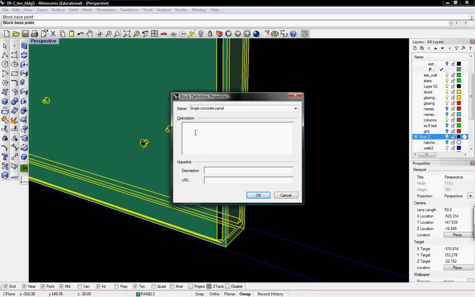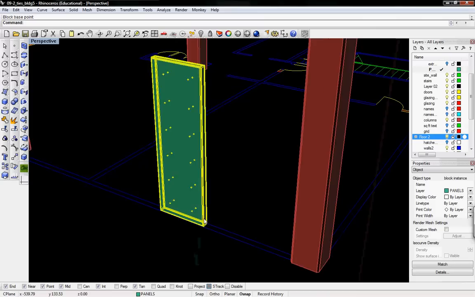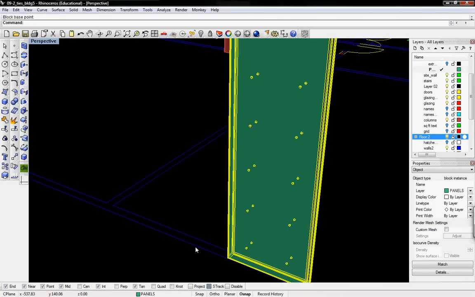You can write in the description, we'll say concrete poured form module. And you can also link this to a URL, or you can link a block to an external 3DM file too. We're just going to define this right here within the model, and then we're going to insert that block.